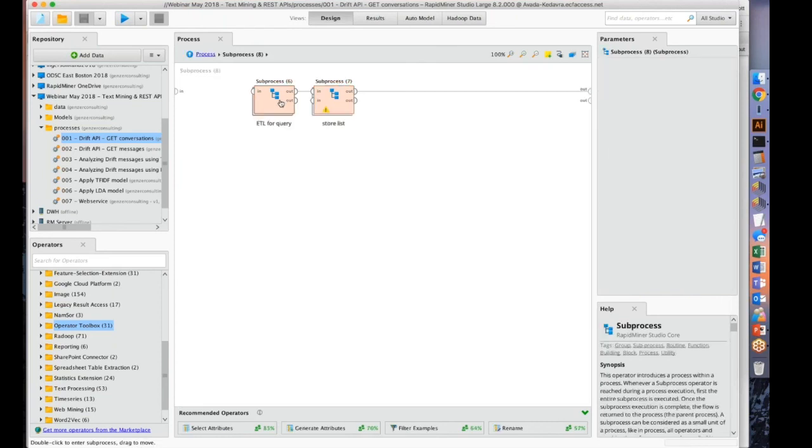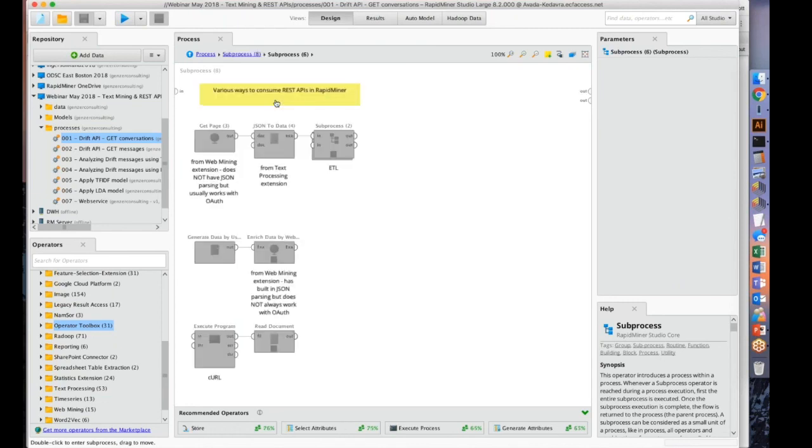I'm now going to go into these sub-processes, and I'm now going to go through step by step how I'm going to query Drift, ask it for a list of all the conversations, and get that list back and then understand it. I have three different methods that I normally use to consume REST APIs.